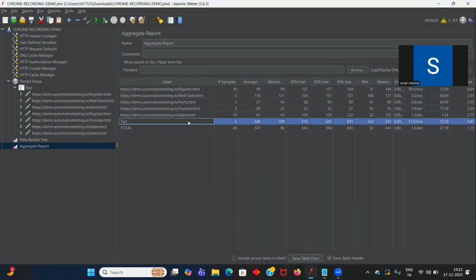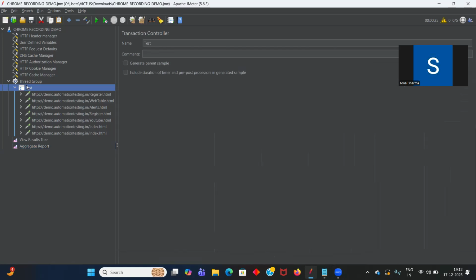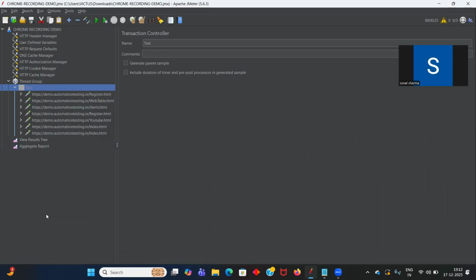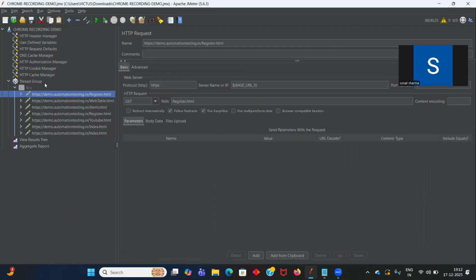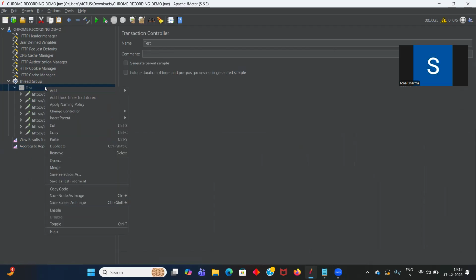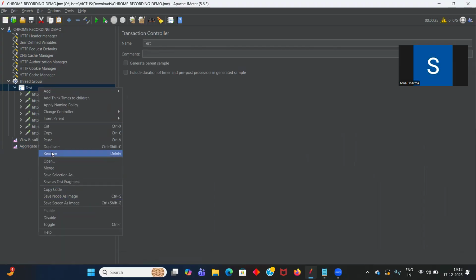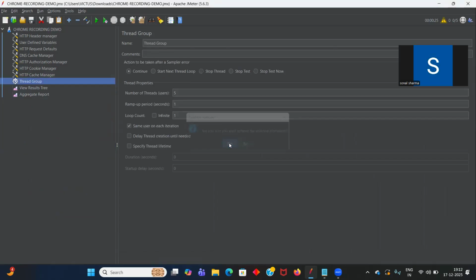Here it is 40 because this test is actually a transaction controller. We will learn about this concept later. But for now, we can remove this folder or we can just disable it. And now it's just the APIs. I can also remove it. Let's just remove it. The entire thing is removed.